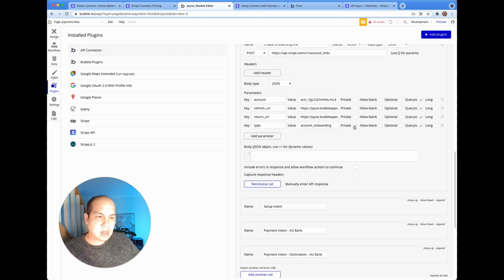This one I selected private so that you can't change it in the workflow. But you know, if you wanted it to be more flexible to allow other things, you can leave that blank. And these are just placeholders. And when you click reinitialize call, that'll be fine.